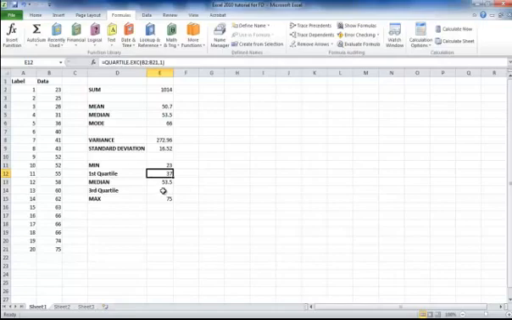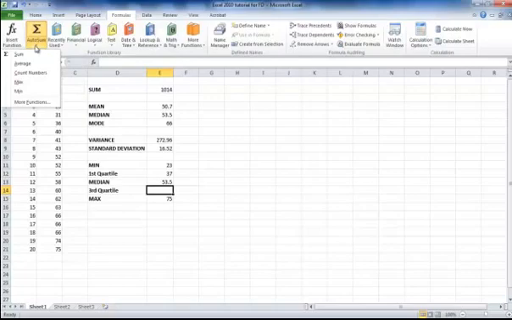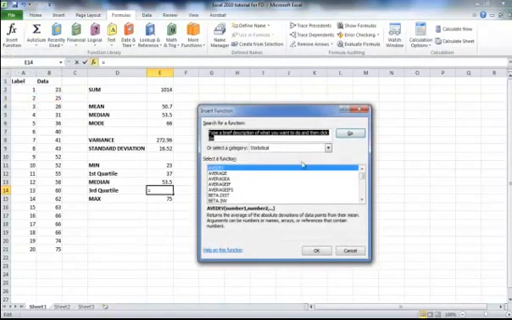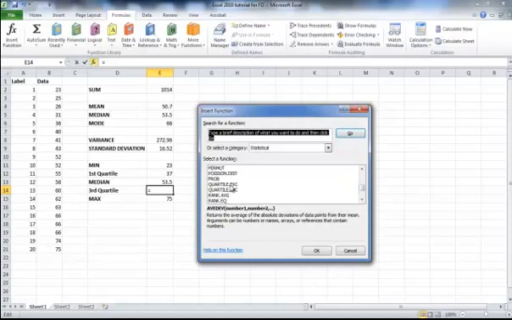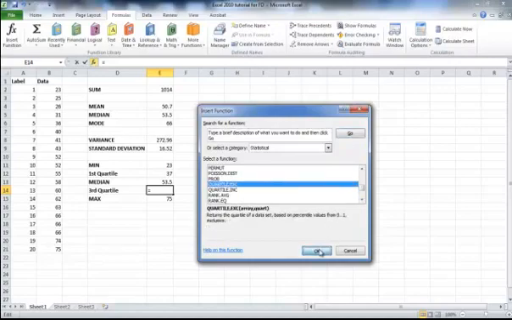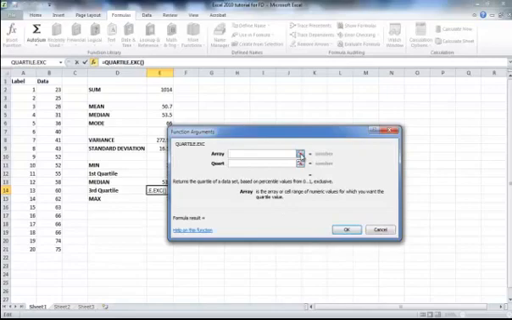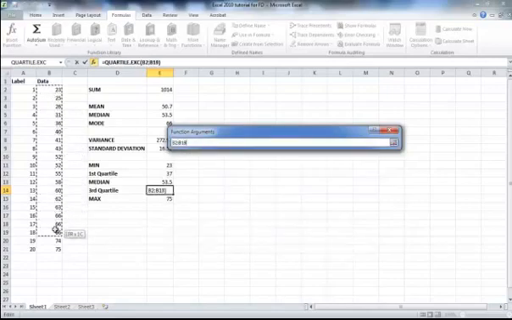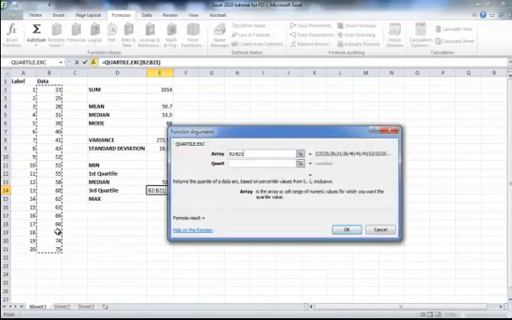So we do the same thing for the third quartile. We'll click on the cell again where we want the summary statistic to end up. We're going to go to more functions, scroll down to quartile, and again choose quartile exclusive. We're going to click OK. We're going to select the array of data, the data that we're choosing from. Go ahead and hit enter to get back there.